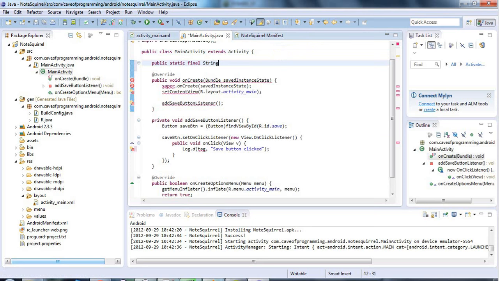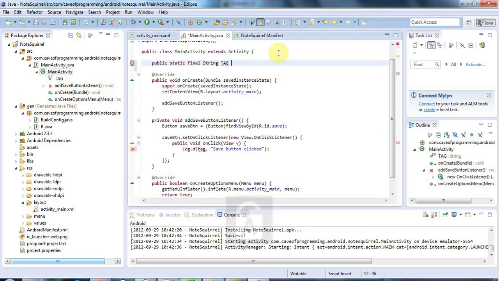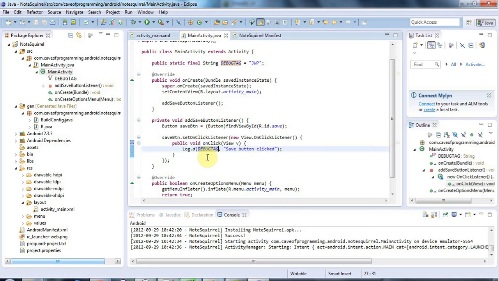So this is a string, and I'll call it tag, or maybe I'll call it DEBUG_TAG just to be doubly clear. DEBUG_TAG, and I'm going to set that equal to my initials, which are actually JWP. So my code always, or often, ends up littered with my initials as I debug it, and this is going to be no exception. So I'll paste that in here. So I'm just using the string JWP to identify my own logging messages, debug log messages.